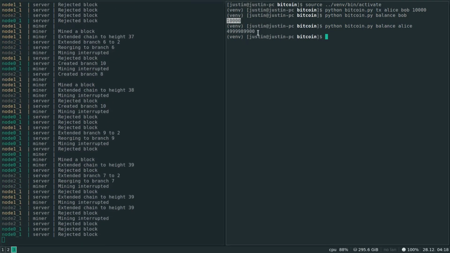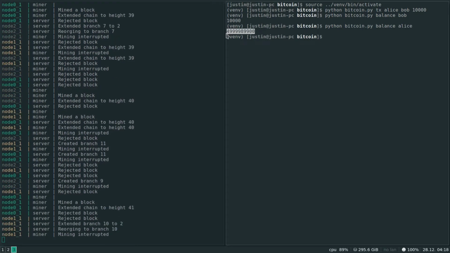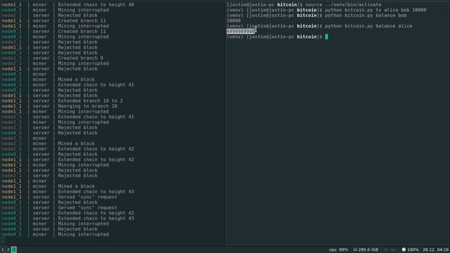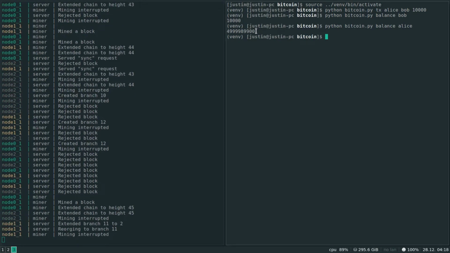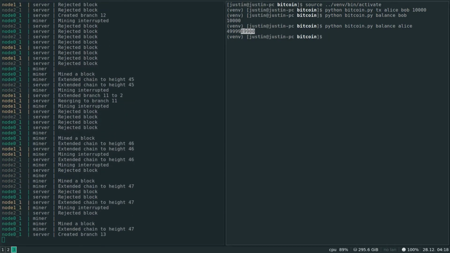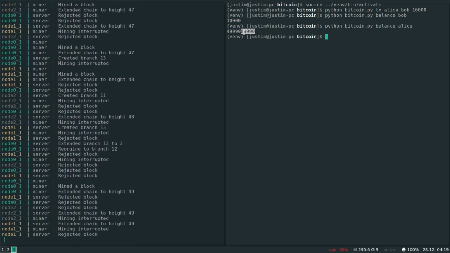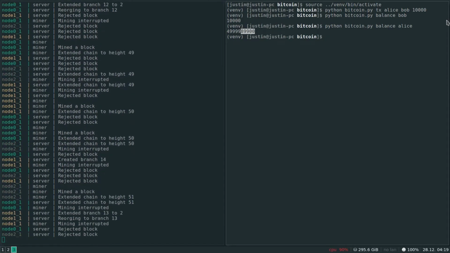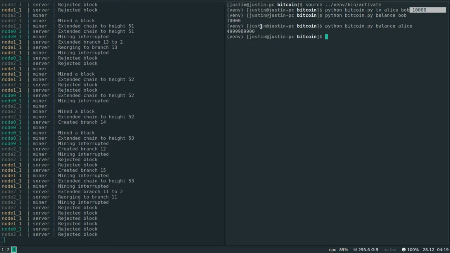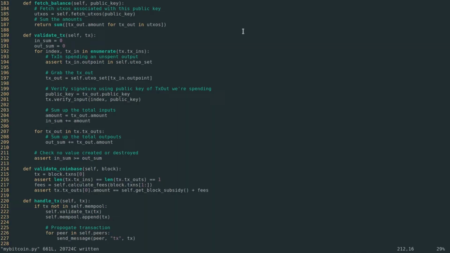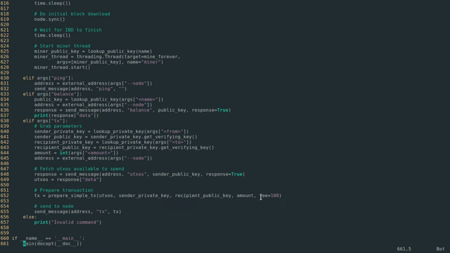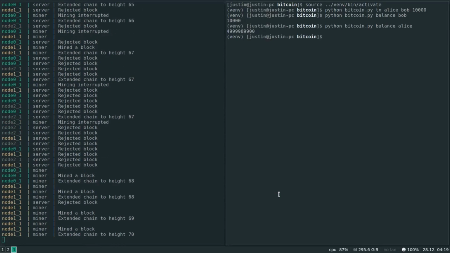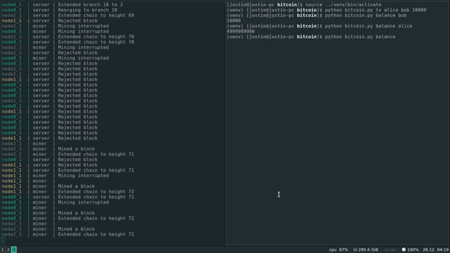Well, that's interesting. So it looks like she originally had 5 billion coins, right? She mined the first Coinbase, so that would make sense. And so it looks like she's missing 10,100, right? So she sent 10,000, but then she also is missing 100, and that makes sense too, because if we look down here, remember, we set fee is equal to 100. So on top of the 10,000 she gave Bob, she passed in another 100, and that was eaten by the miners.